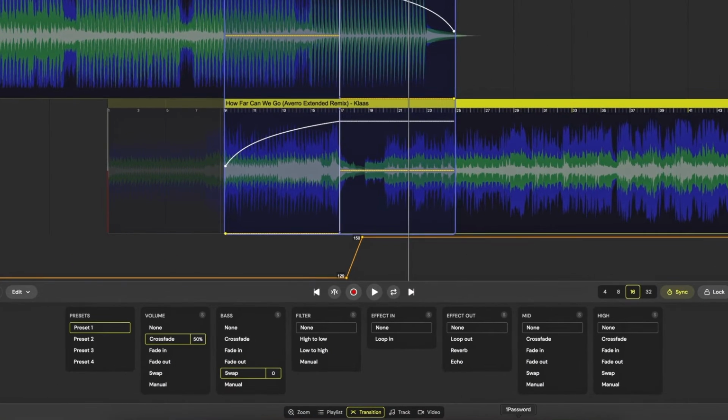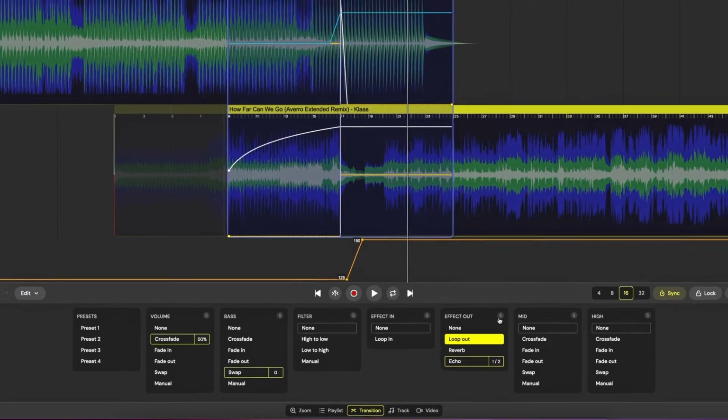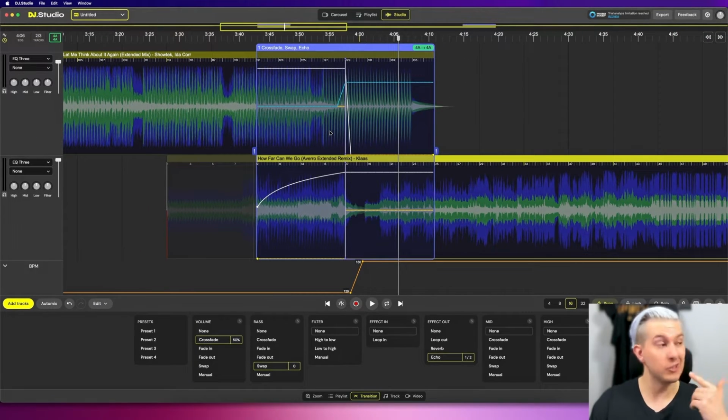So let's tidy up this transition. We're going to come down to the bottom and make sure we've selected transitions, and we're going to use the echo transition, and that's going to get rid of that percussion at the transition point.